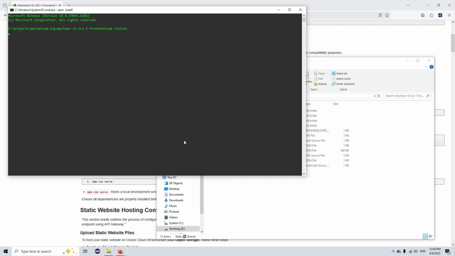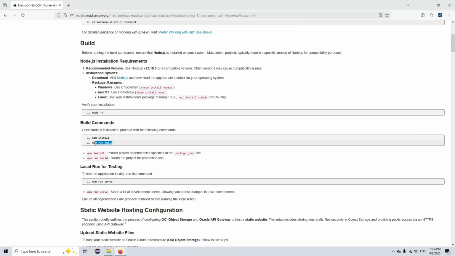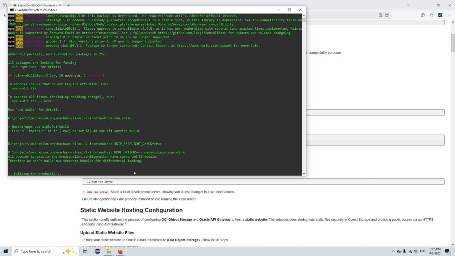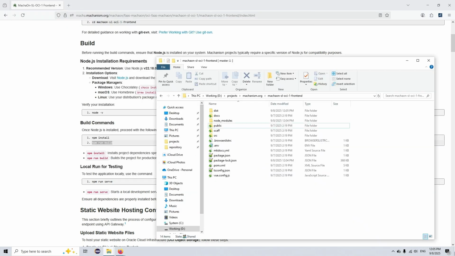Once confirmed, run the install command to download all the necessary project dependencies specified in the package configuration file. After the dependencies are installed, execute the build command to compile the project and prepare it for production. These steps ensure the front-end is ready for deployment or further testing.